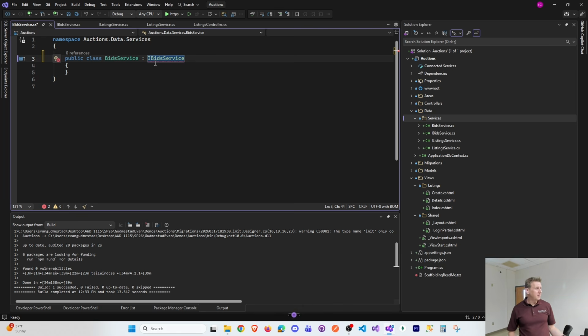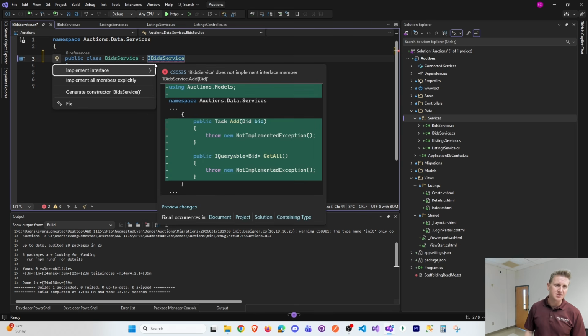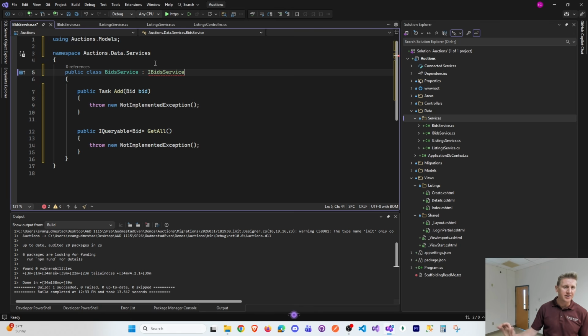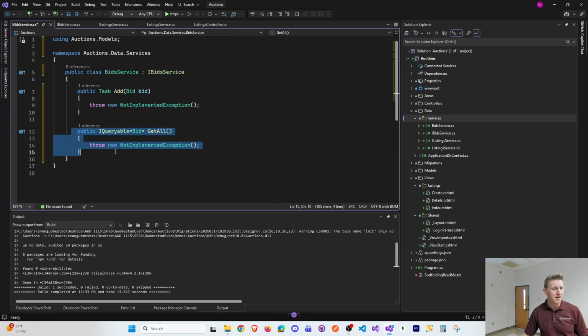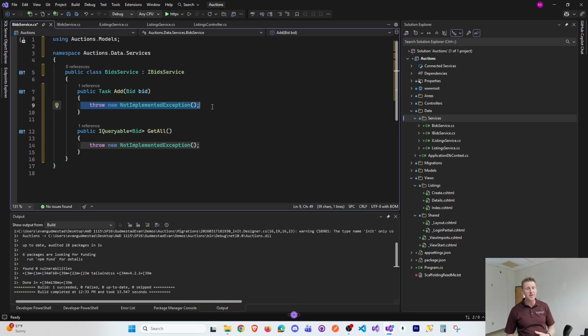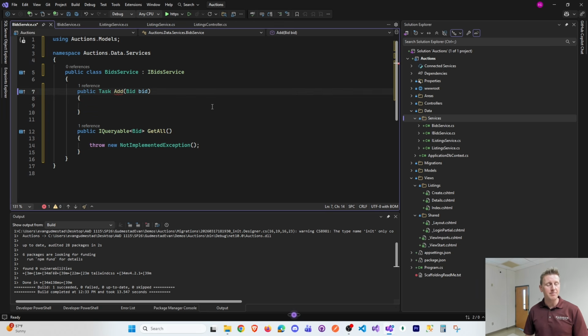Now, when you implement an interface, of course, it's going to force you to implement those methods. The hotkey is Control-dot, then you hit Enter, and it will at least put the method headers in there along with a 'you haven't actually written this method yet' exception. So of course you get rid of that, and we do async methods when we're working with the database here. So write that as async.